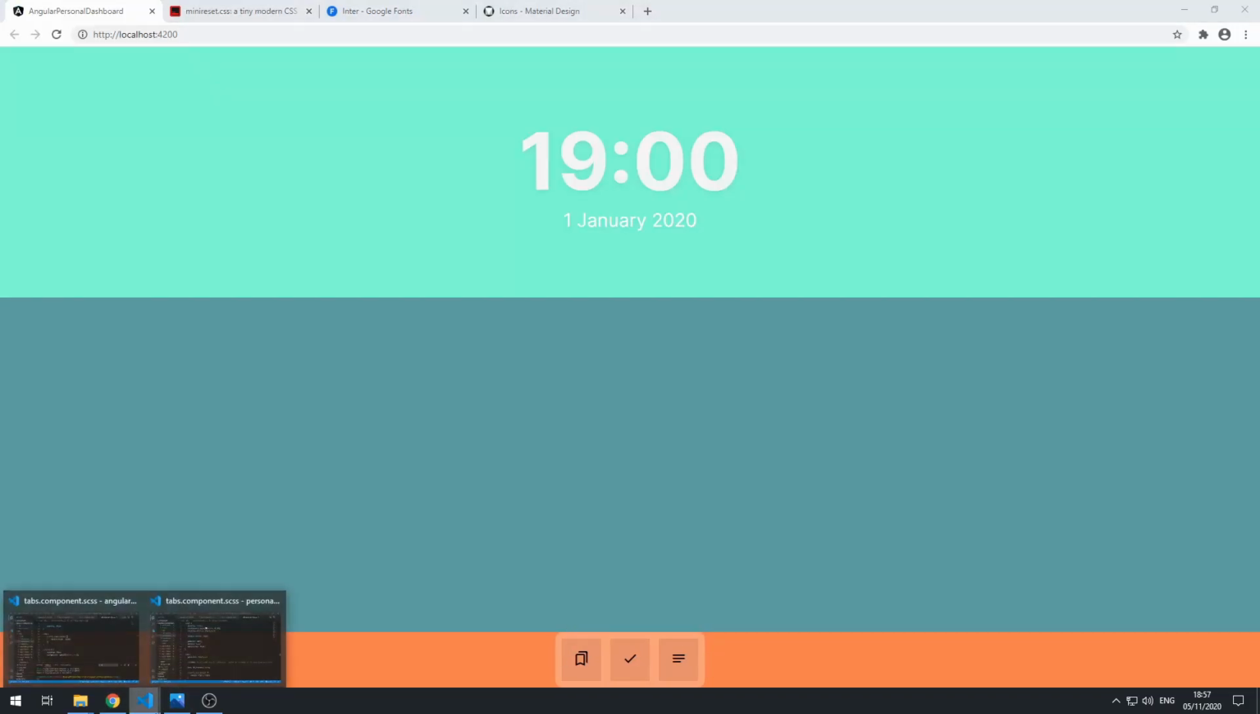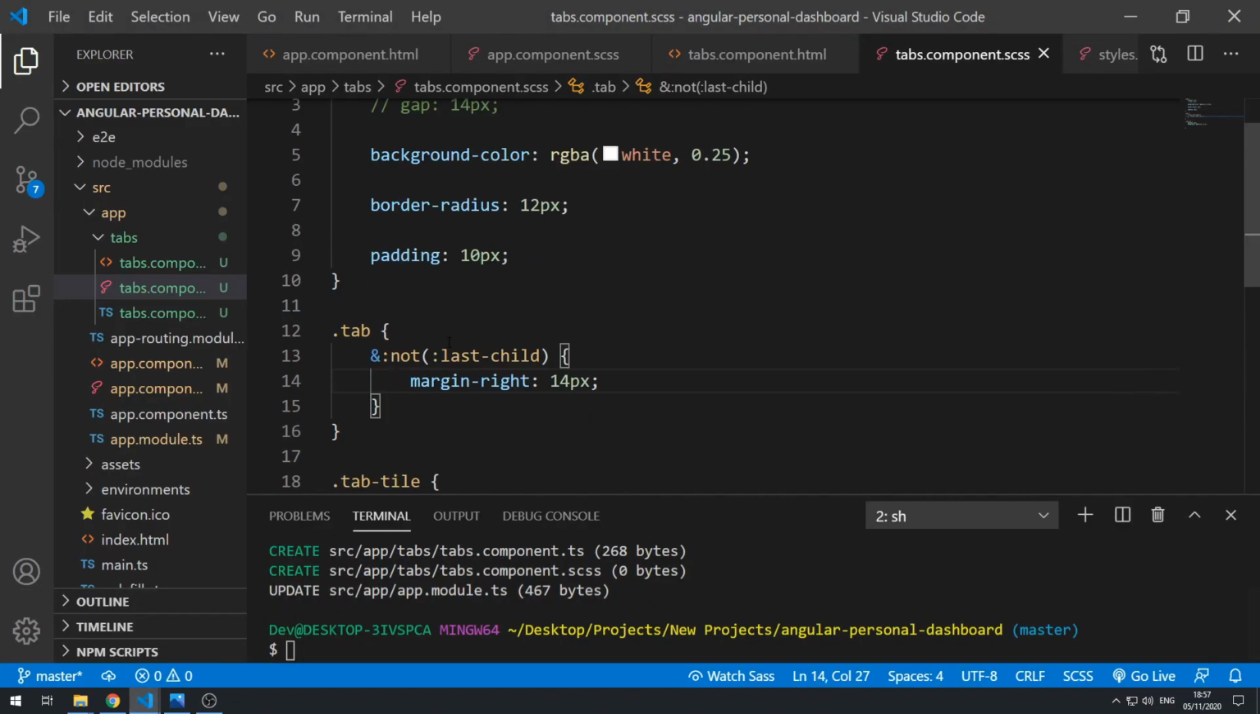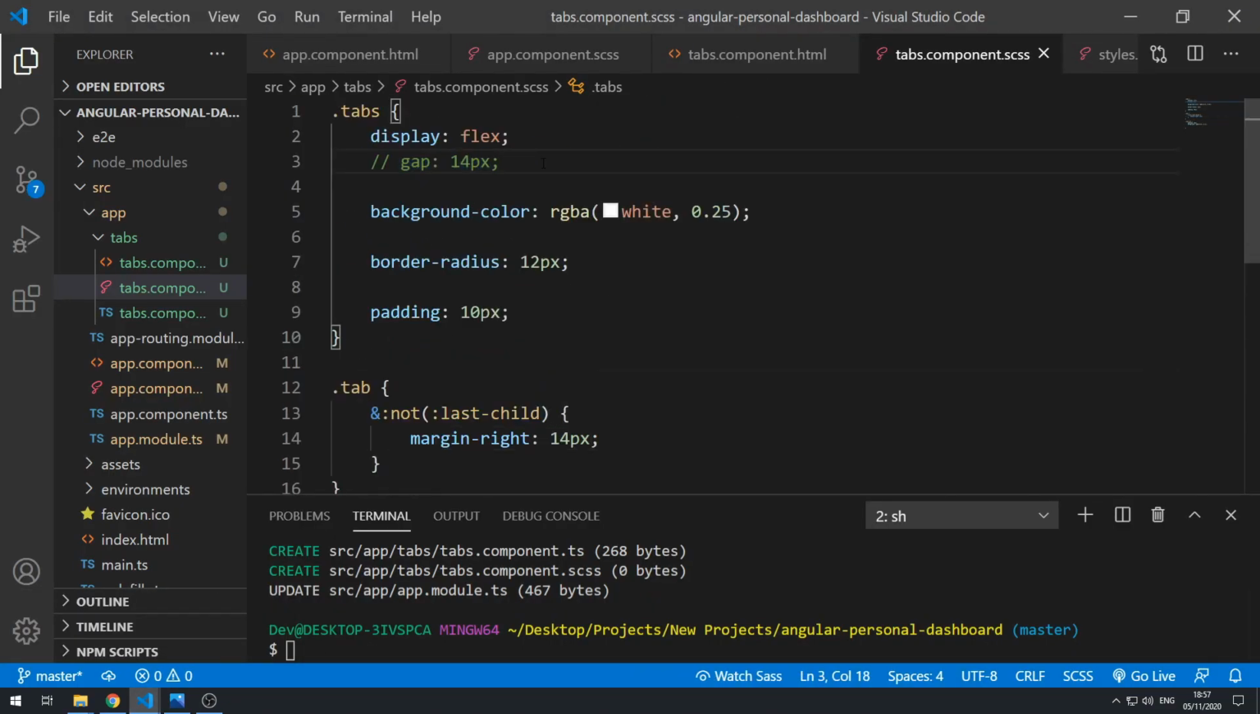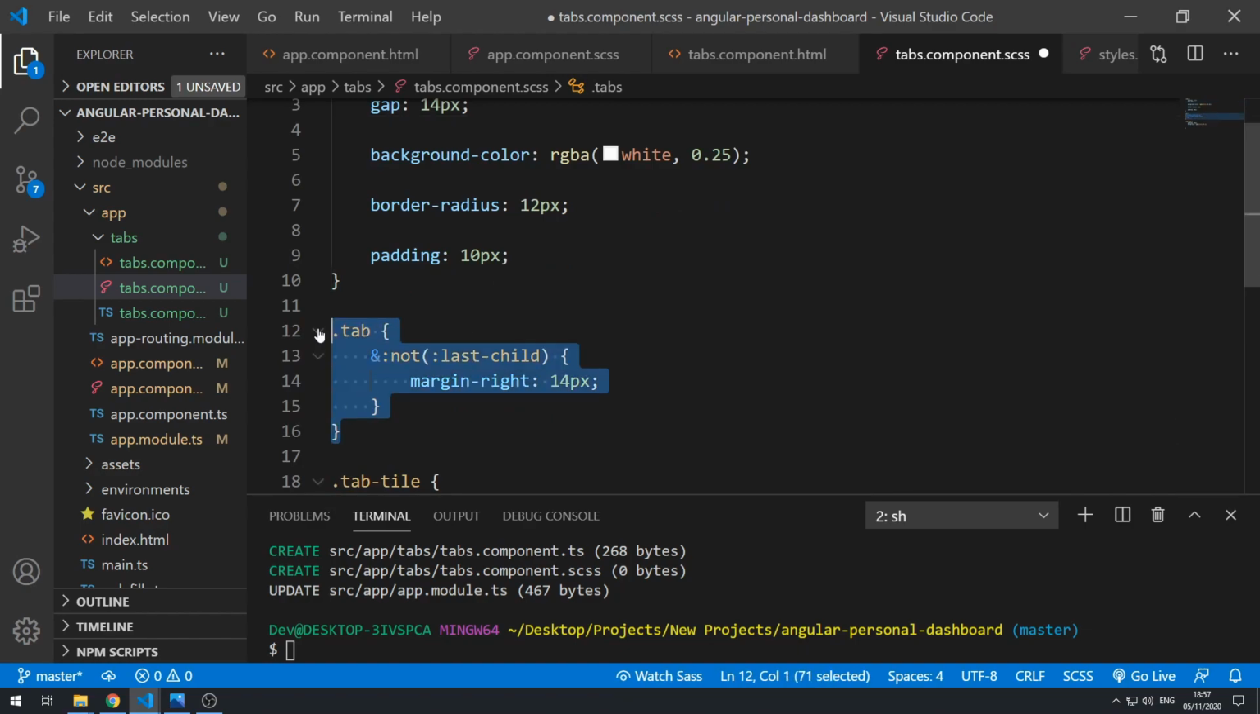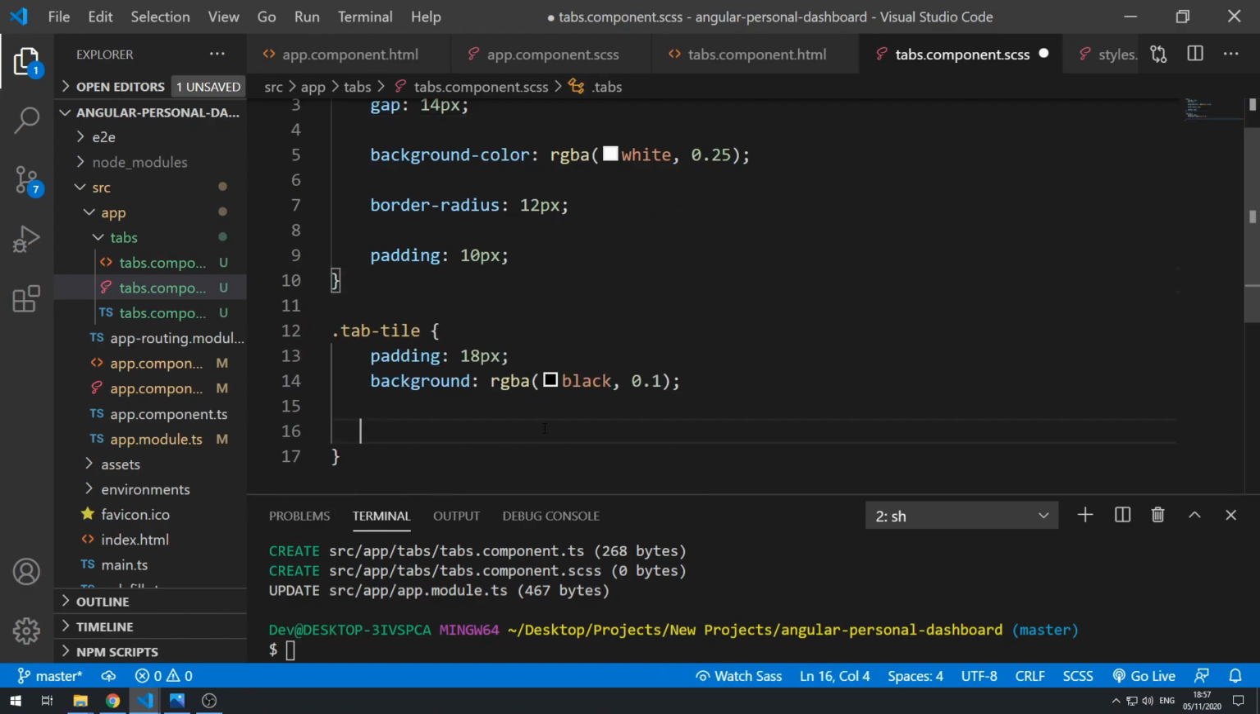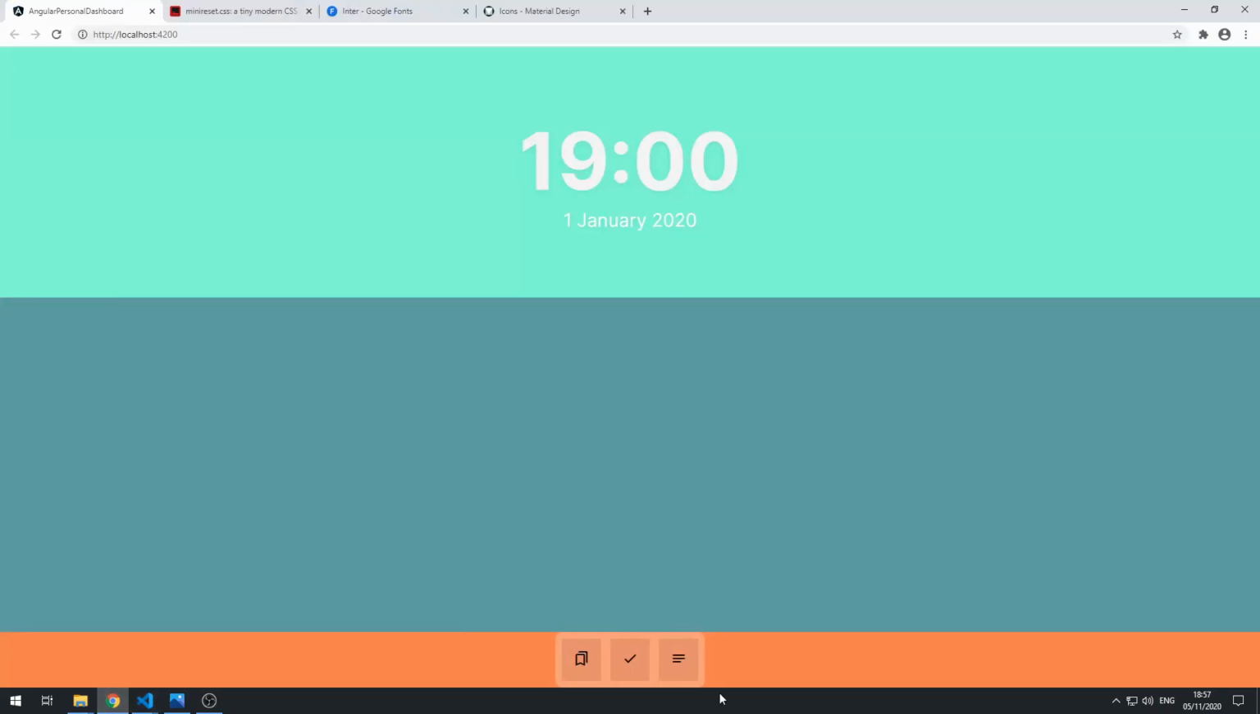Okay, cool, so we could do that, but I find that using the gap is a bit nicer. So I'm just going to use gap and get rid of this. Okay, let's save that and go back to the application, and there we go.